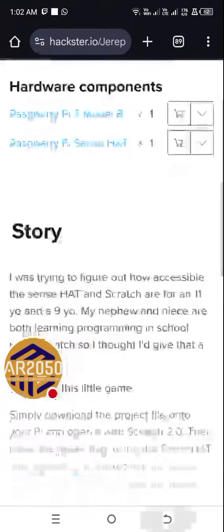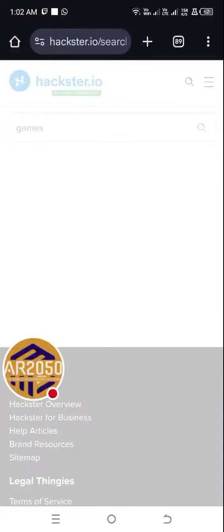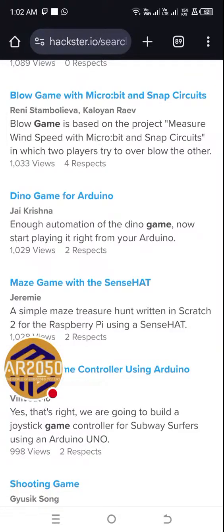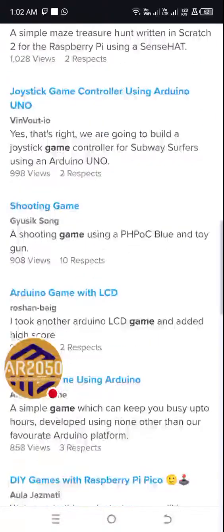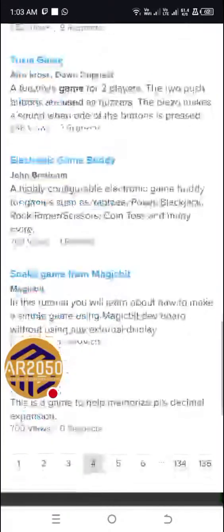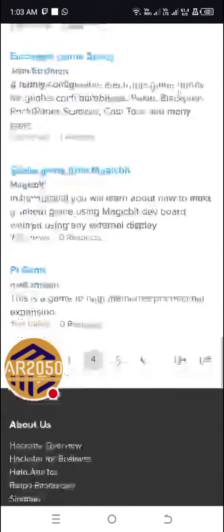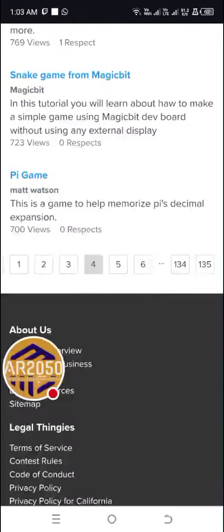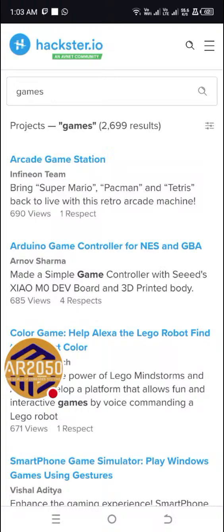the Flappy Bird game is a very good game, and I think I will try to replicate the processing sketch for it. You don't have to recreate everything. You can just grab that code and create some hand gesture recognition to do the flapping. I think that would be interesting. Snake game, Pi game. This is a game to help memorize pi decimal expansions. So let's move on further.